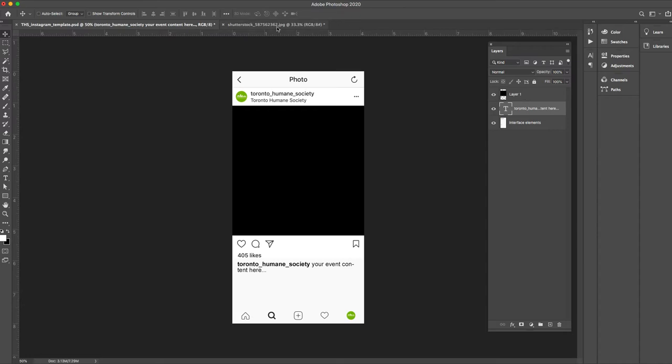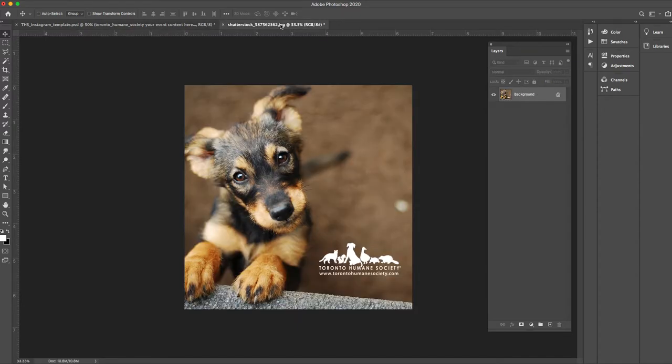So I'm just going to go to a graphic here that, cute puppies, they can heal our hearts for sure. So it's always good to look at a cute puppy right now.